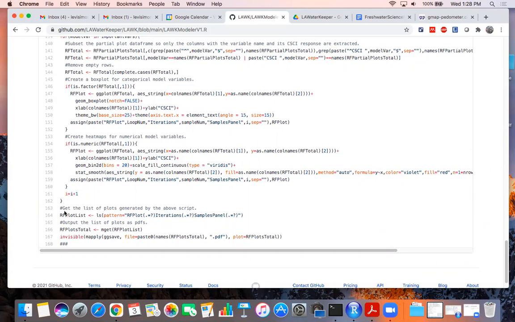And then what we're going to do is we're going to take all that list of plots. We're going to convert it to a merged object using a command called mget, which is actually a base R function.